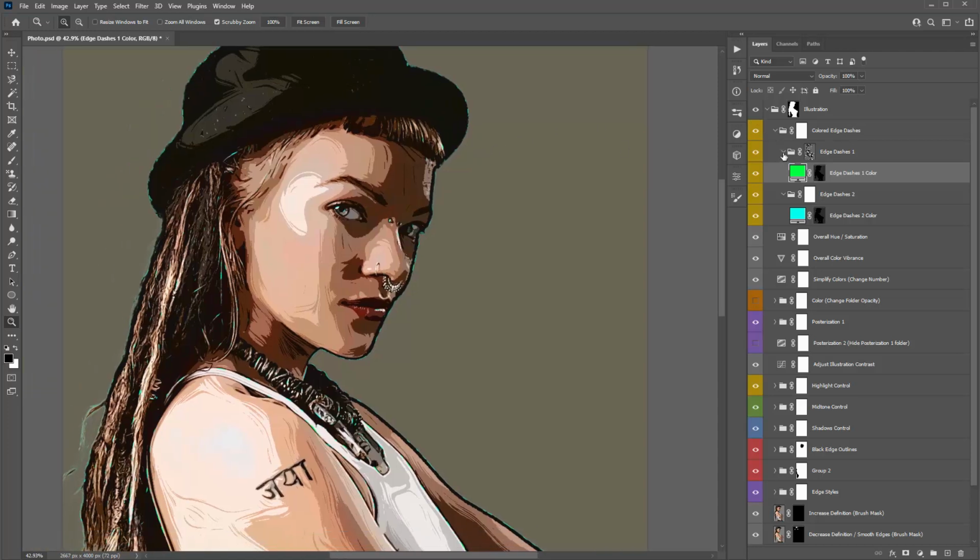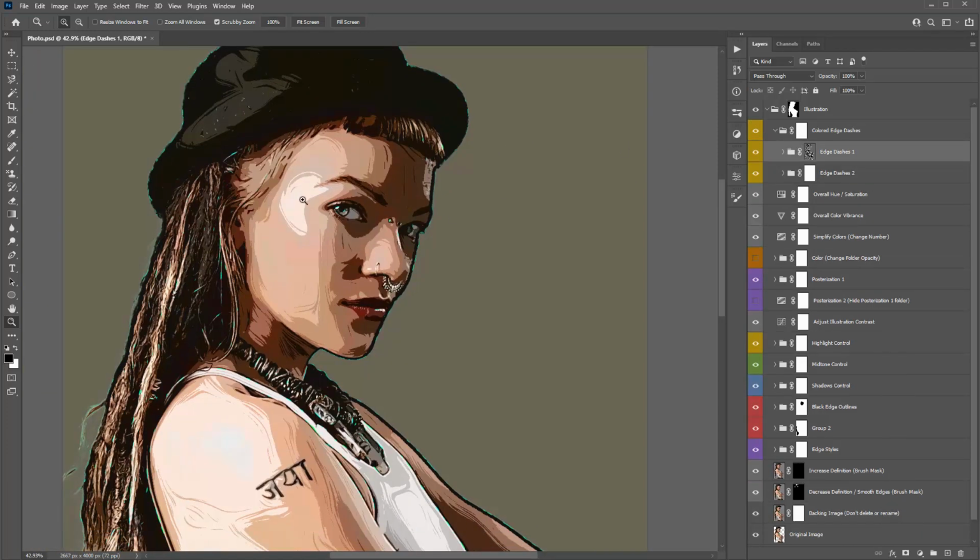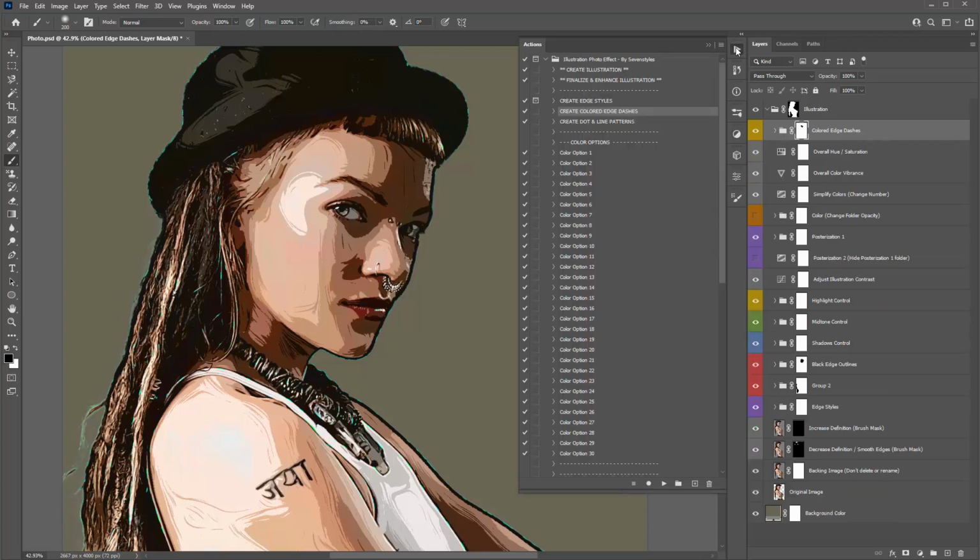And again, if you want to mask out some dashes that have appeared, say I don't want that green one over an eye, I can just select the mask of the folder, hit B, grab the brush, make sure black is active because I want to hide it, and brush that away. Okay, so just experiment with that one.